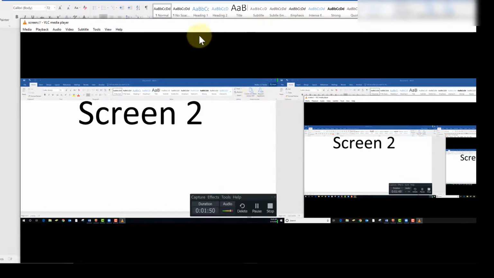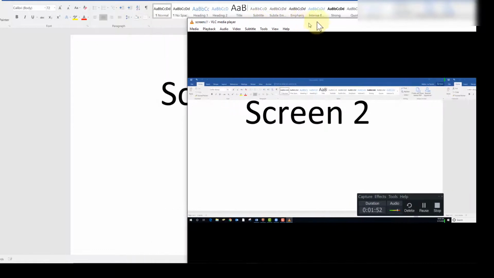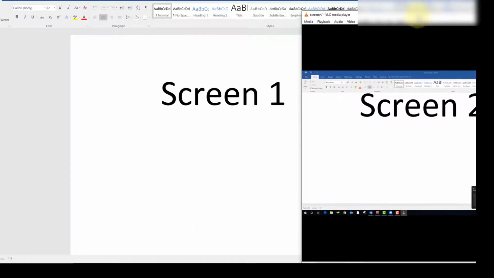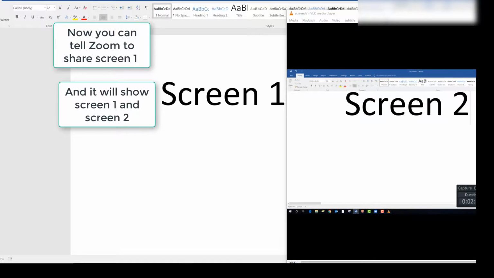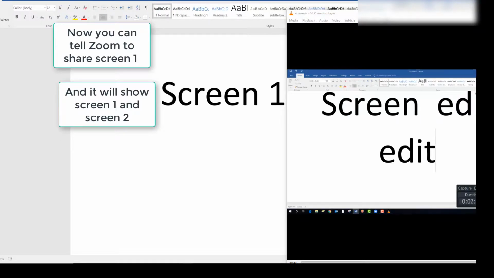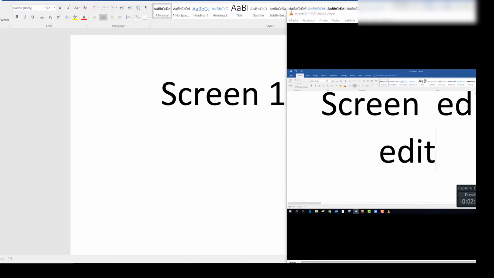But what I could do is just slide VLC over so I'm only seeing screen 2. And now I can see screen 1 and screen 2 at the same time in my one main screen. And I'll go over here to screen 2 and I'll type something. And you can see me working on screen 2 in real time, basically.